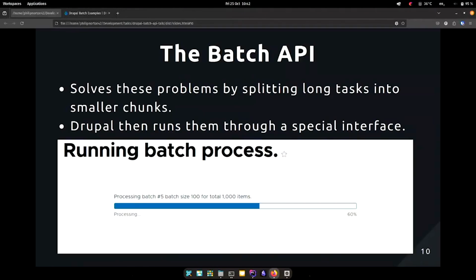So it splits these long-running tasks into smaller chunks, and then it gives you this interface. You might have seen this progress bar. This is a Batch API running. This is using one of my examples, but if you ever see this inside Drupal, you might see it in update hooks, or when installing modules or installing translations. It's used quite often inside Drupal itself.